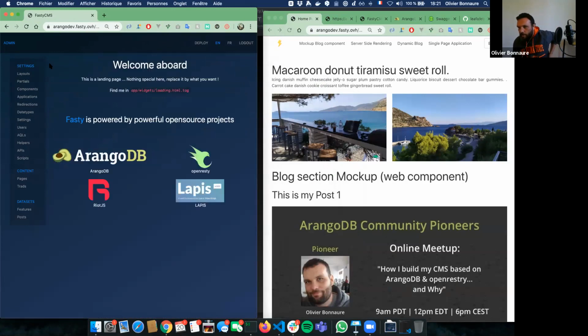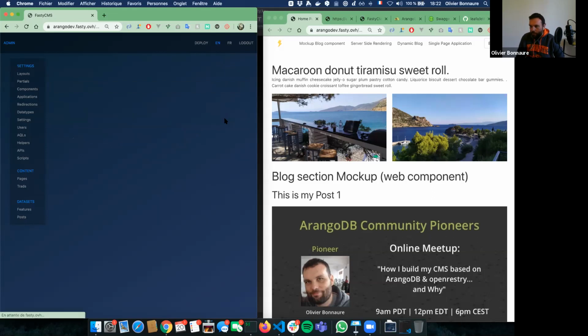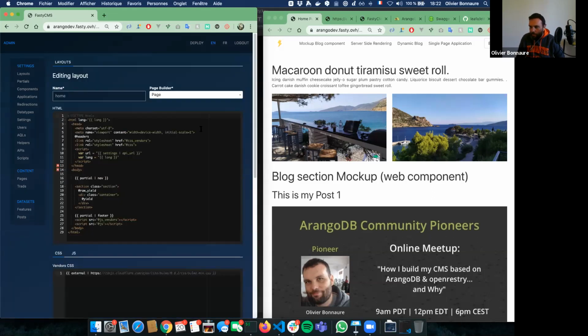So this is Fasty, and this is the administration UI. And for this page, as you can see, I have layouts. I can manage my layouts. I just have one layout for now. It's based on Bulma.io. It's a CSS framework. So you can manage as many layouts as you want.